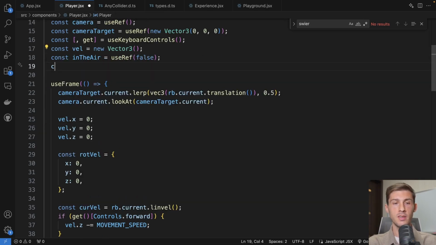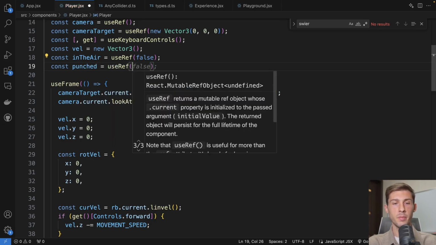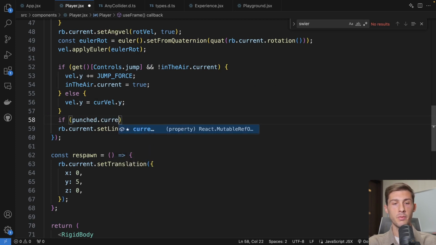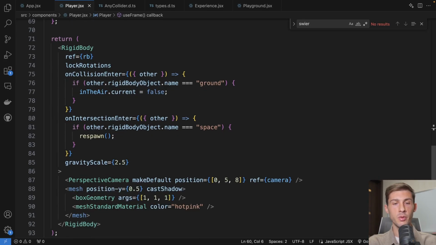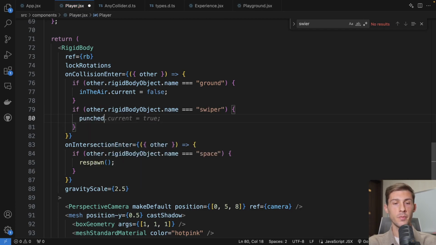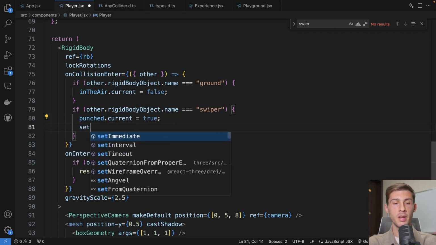So let's create a punched variable. By default, it will be false. We will apply our linear velocity only if we are not punched. So if not punched, and we need to detect when we are punched. So if it enters in a collision with another object, here it's not a sensor, so it will be on collision enter. If other.rigidBodyObject.name is equal to swiper, then punched.current is equal to true. But we don't want it to last forever, so we'll add a setTimeout.